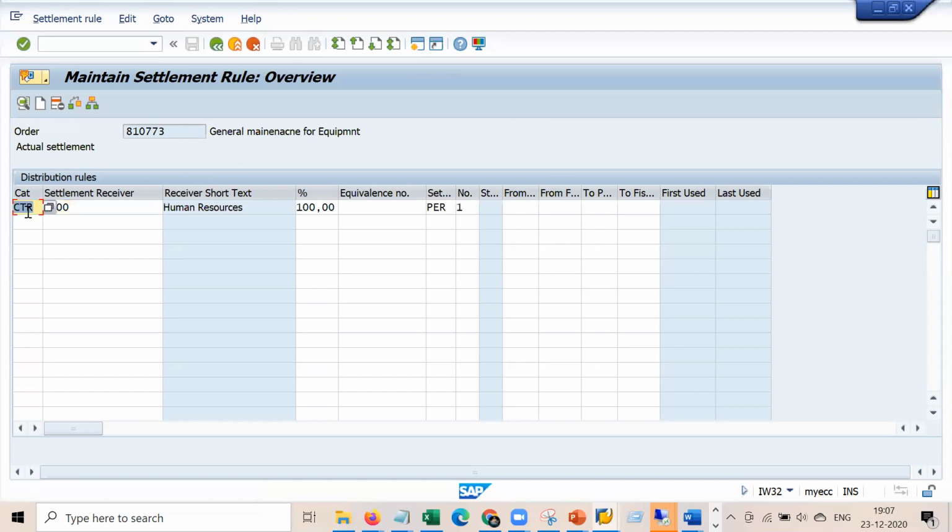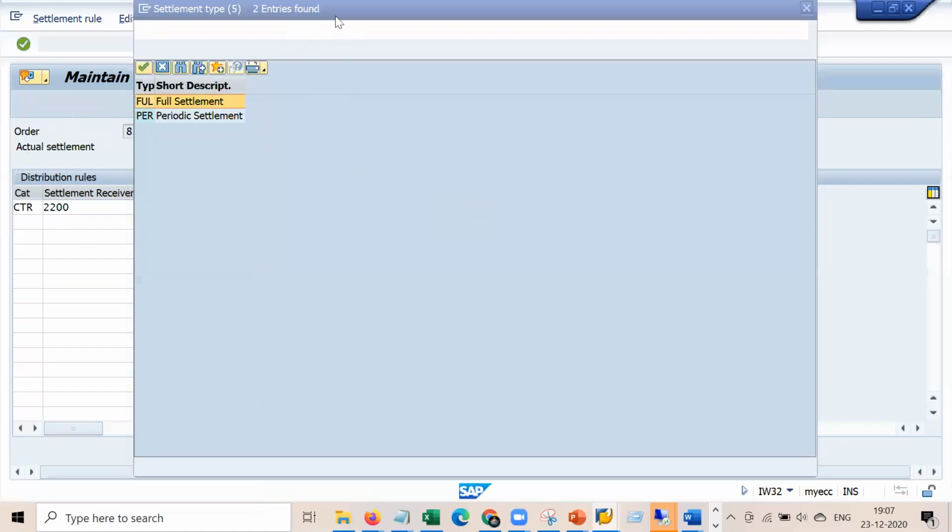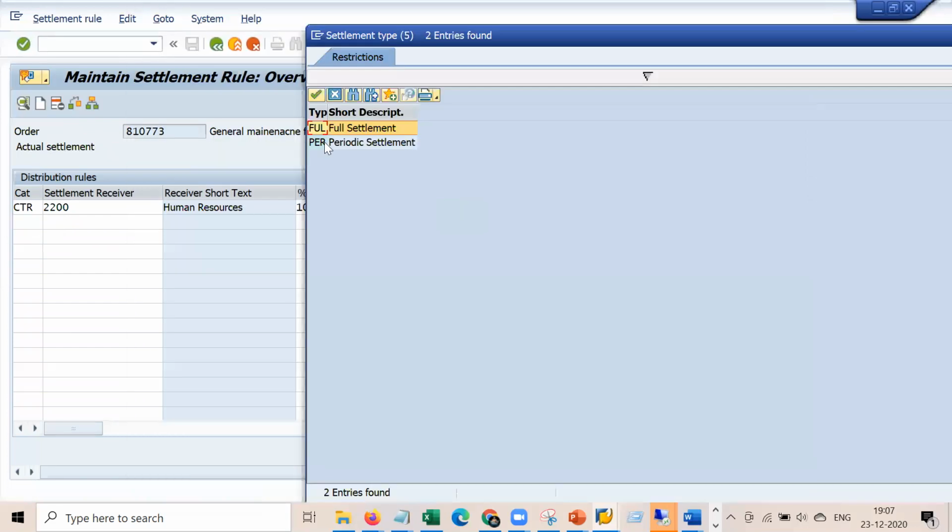This is just a destination place. And this field, periodic and full, is very, very important. Take an example. What is periodic and full settlement?